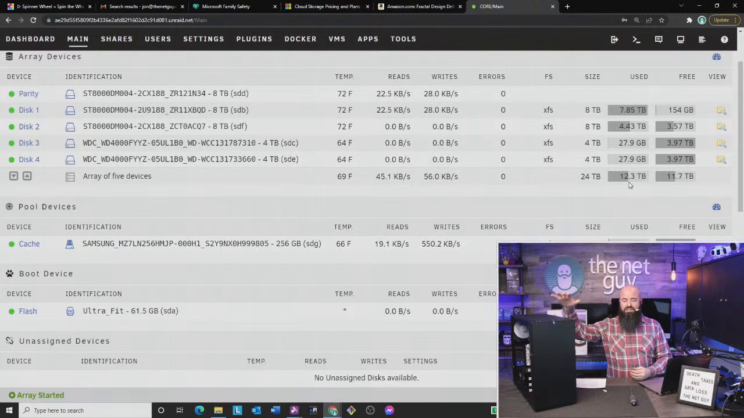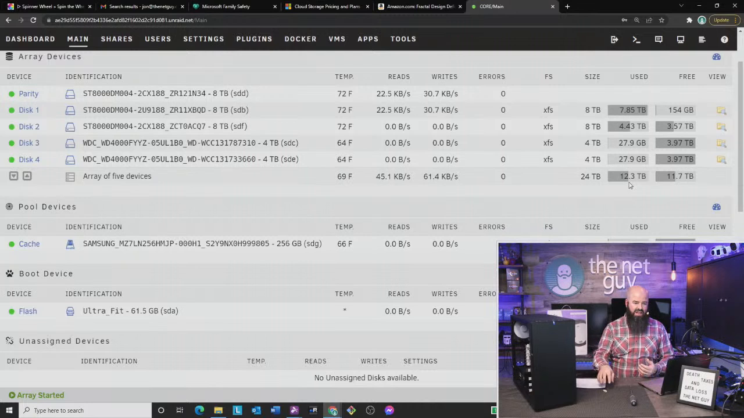So much so that when I built my new server, I just bought another license, because these guys have done, I think, a great job of making it work.